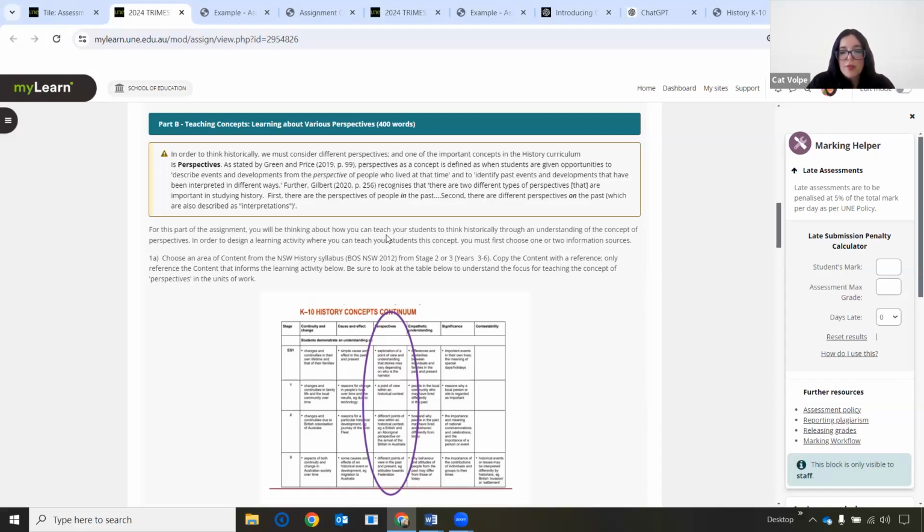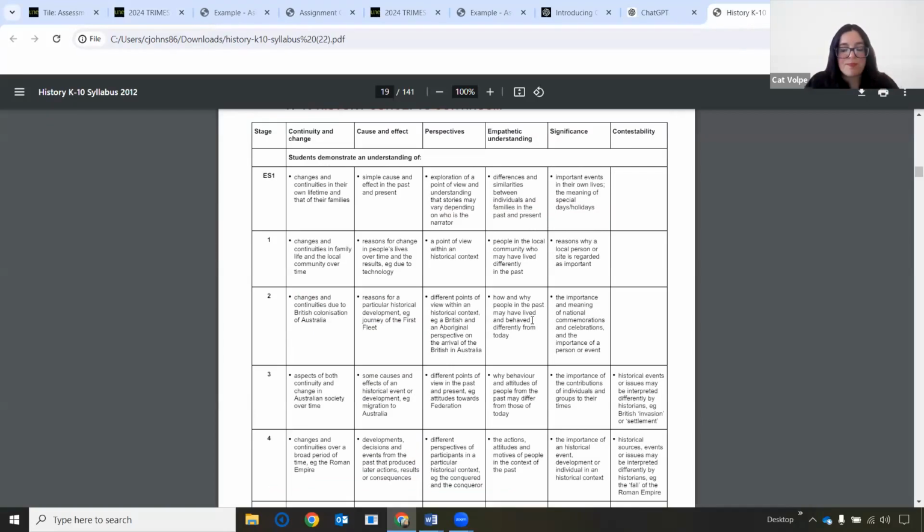Be sure to look at the table below to understand the focus for teaching the concept of perspectives in the units of work. You can download the syllabus and have a look at it a little bit more closely. We're looking at stages 2 and 3 only. So you're either going to be designing a learning activity where students are looking at different points of view within an historical context, or you're going to be designing a learning activity that looks at different points of view in the past and present. That's your focus for this learning activity.